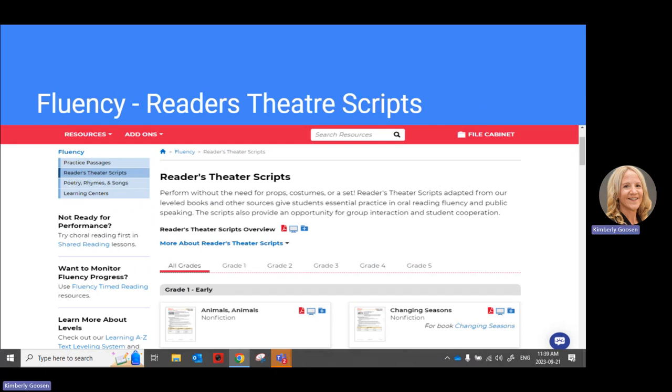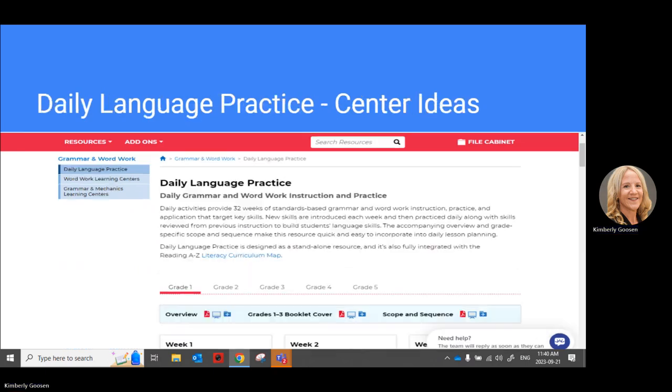One of the things I love to do in the classroom is Reader's Theater scripts, really working on that fluency piece. And so they have a wealth of different Reader's Theater scripts that you can use in the classroom. I don't know about you, but I always had that one script that was used a lot in my classroom. So it'll be nice to have a bunch of examples.